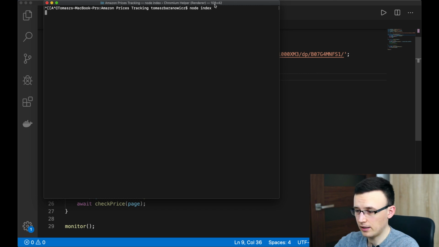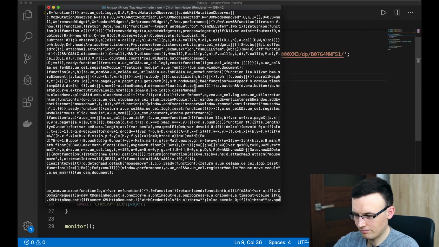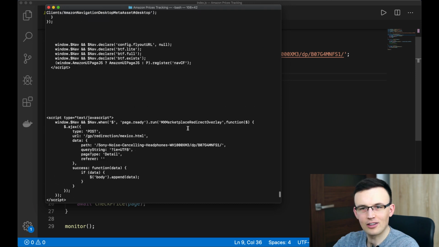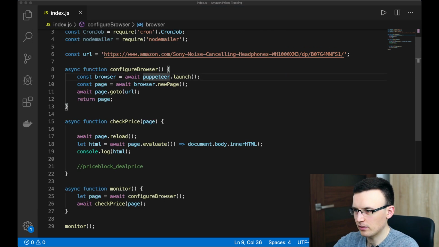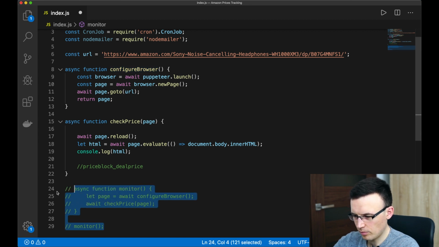Just to check if the HTML will be returned from Amazon, and yeah, that's definitely looking like proper HTML from Amazon. A ton of HTML tags. Okay, so clean the console. Looks like it's working. And right now, okay, we can just comment that out for a moment.